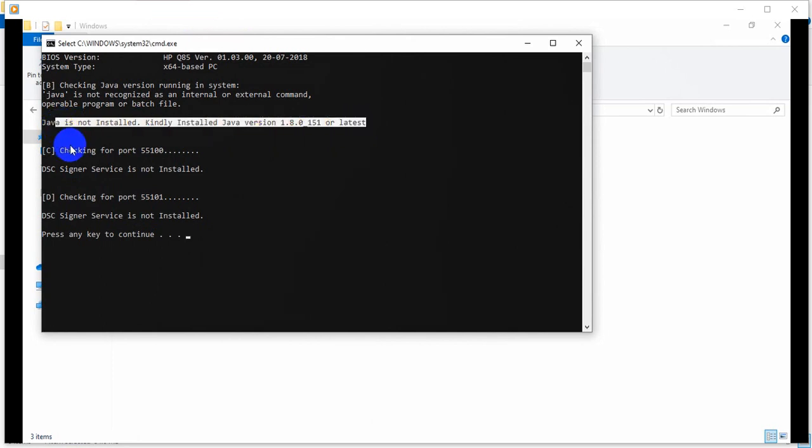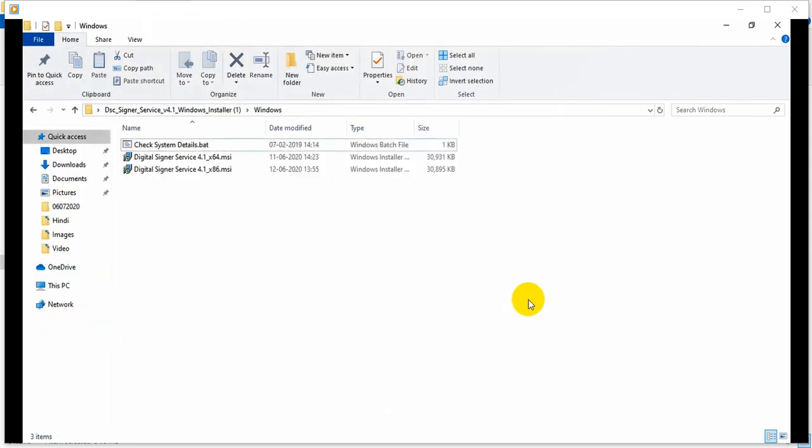Let me do one thing: I stop the recording and install Java on my computer, and then I come back and run this file again to see what message comes then. But before going, see, it is also checking for port 55100, right? And checking for port 55101. The message DSC signer service is not installed is also coming. It checked these two ports. It is showing not installed as we have not done the installation from the unzipped folder, right? That we will do. So I am stopping the recording and installing Java, and then I will come back to continue our discussion, and we'll see what message comes for more clarity on these.